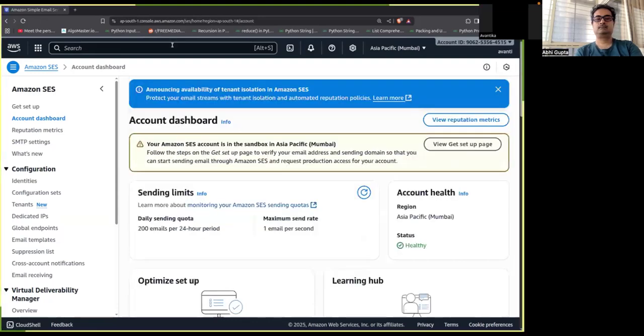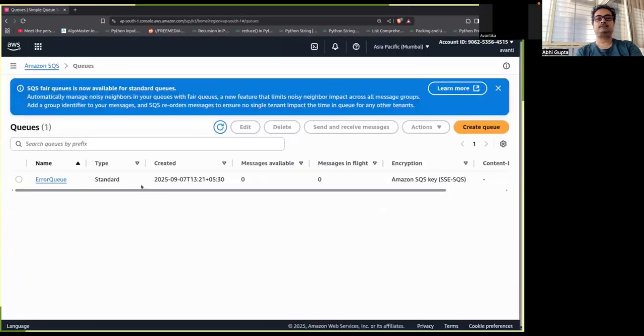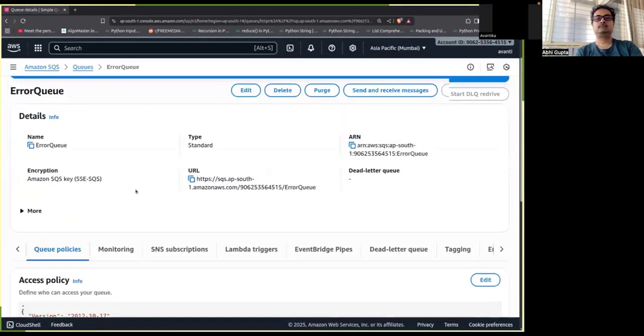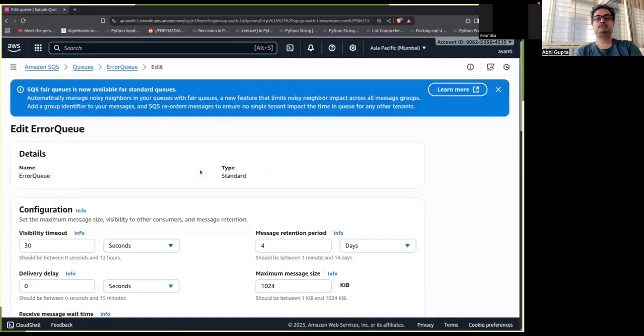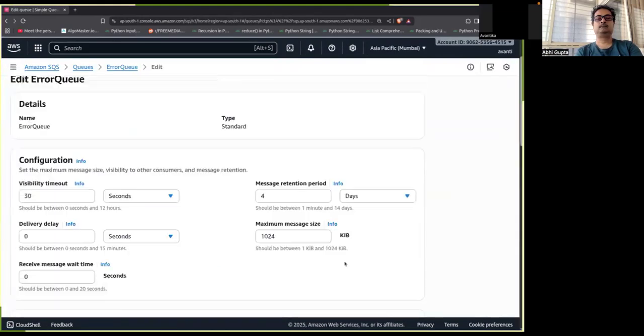Now, to create this, we first go to SQS. In SQS, I have created a queue. This is just a standard SQS queue, which is named error queue over here. And we have saved this.